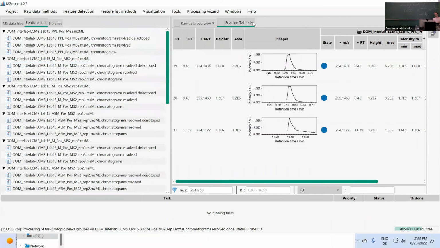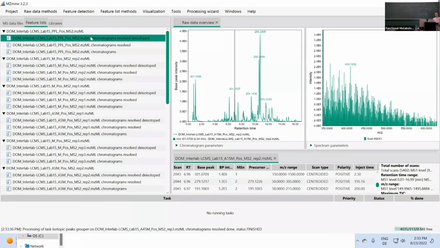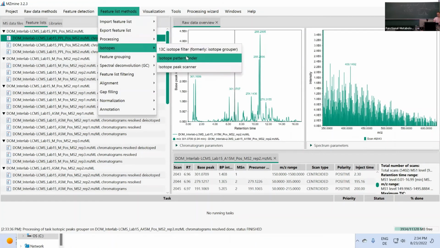Then the next step: we have now removed the redundancy that we had in our original feature list, which doesn't mean that every feature now has an isotope pattern, because our filtering parameters were quite strict, and we might have filtered out some isotopic features. What we can now do is, for the features that remain, go back into the raw scan data and look at the individual scans to find whether we can find an isotopic pattern for this molecule. If we can, then we still add it to our feature list. For that, we go to feature list methods, isotopes, and isotope pattern finder.